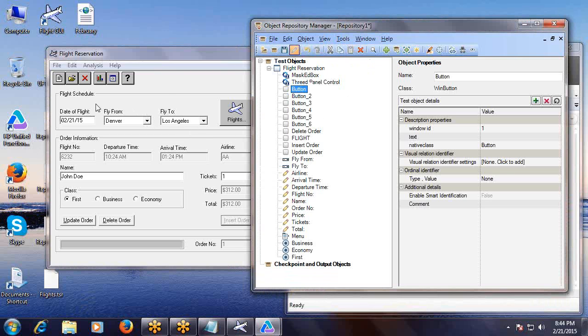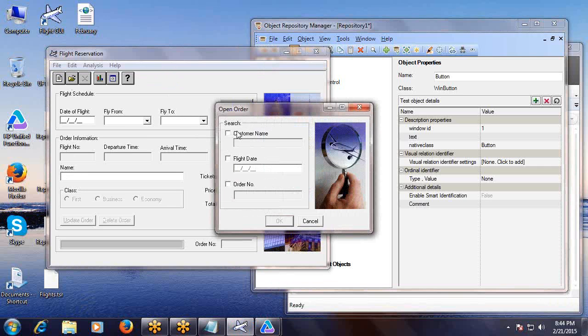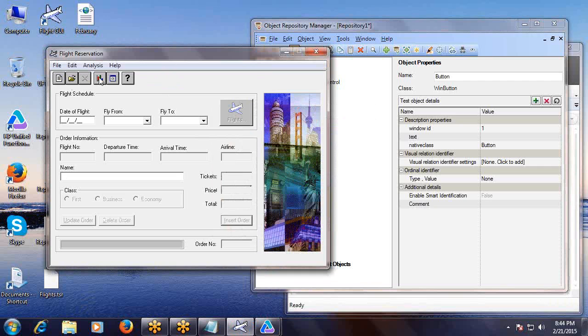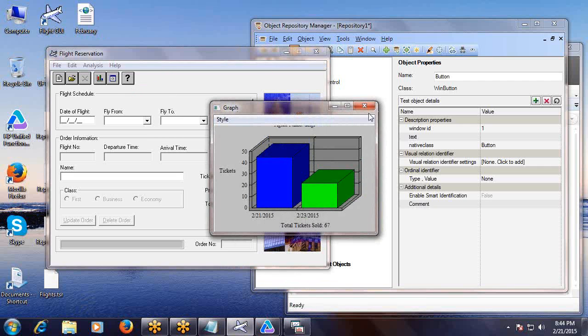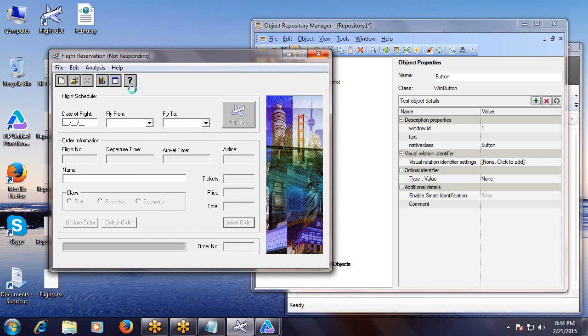First get the functionality manually. First button, new order button. Second button, open order button. Fourth button, graph button. Fifth button, report button. Sixth, last button, it is the help button. First get the functionality manually, then you can rename. Just a minute.